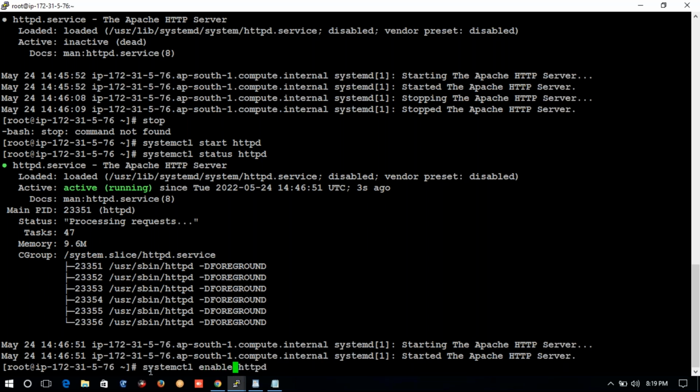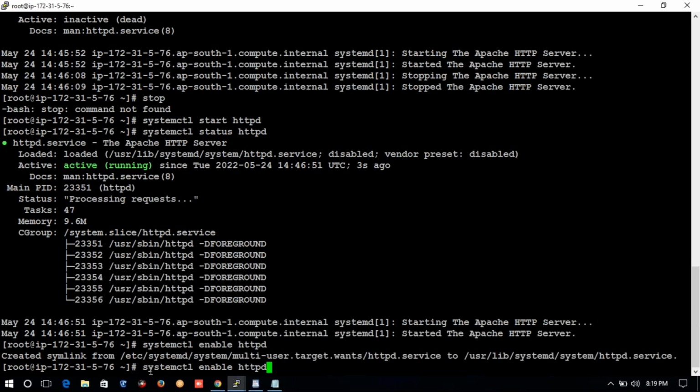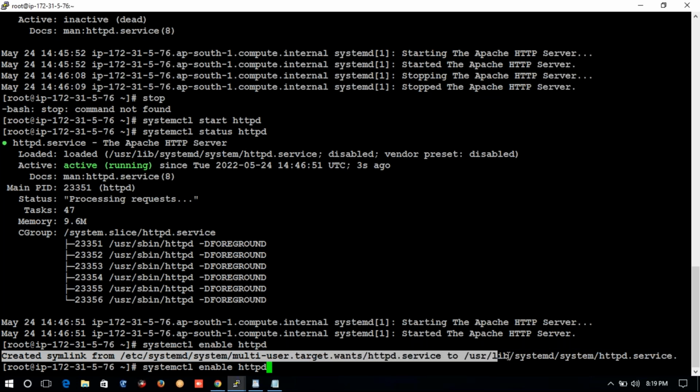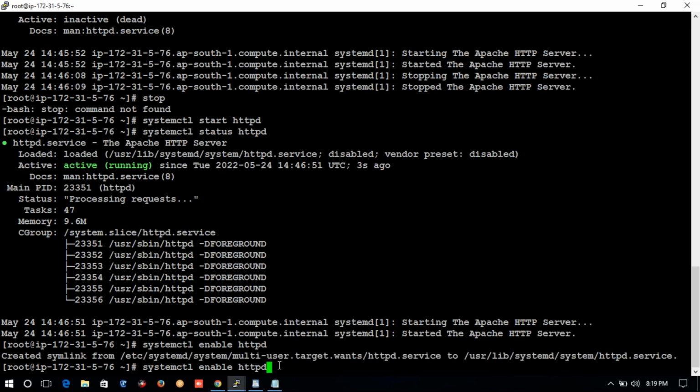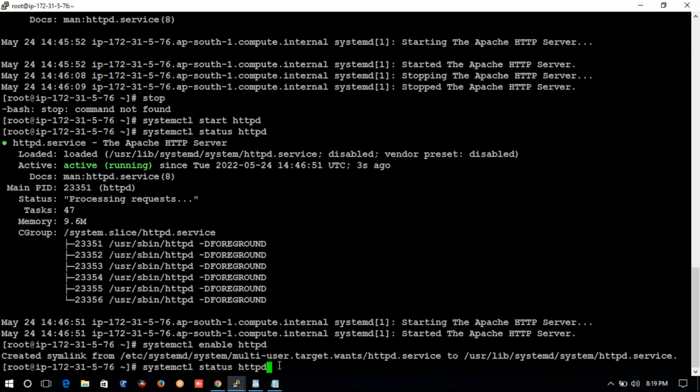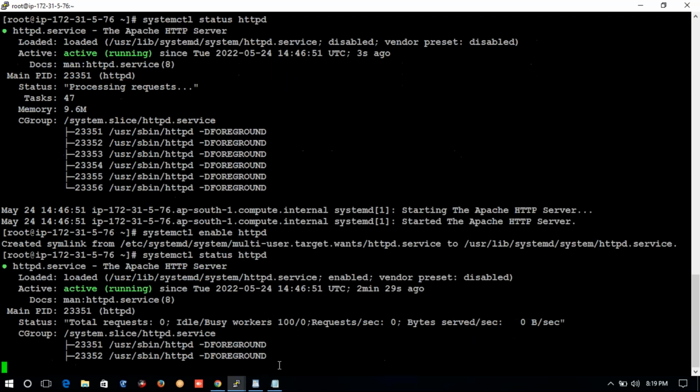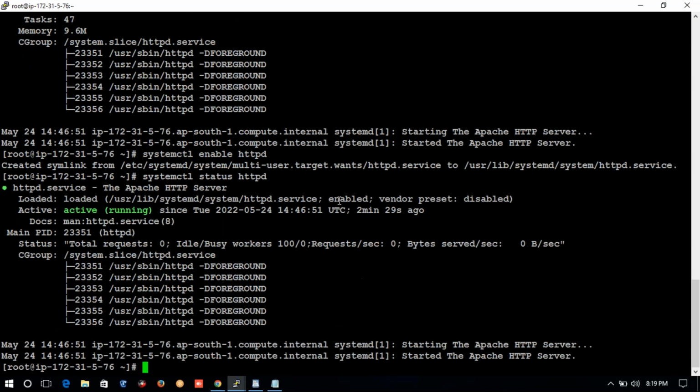Okay. Now let us see. There is a symlink created with the target of the HTTP service to this particular service. Now we use systemctl status. See, here it is disabled; now it will show us enabled. Making sense, guys? Everyone? Now whenever the system is shut down and restarted, HTTP will always be running.